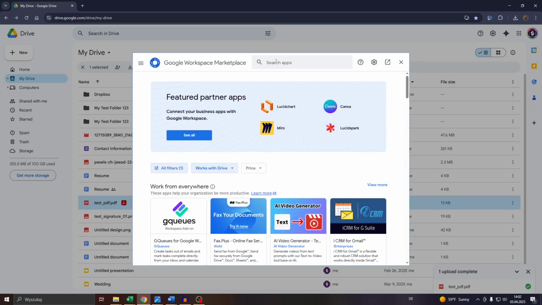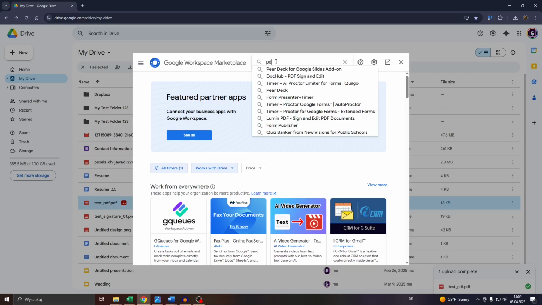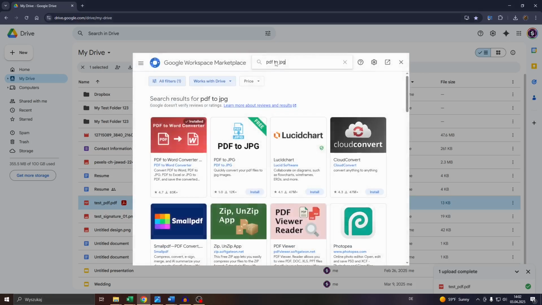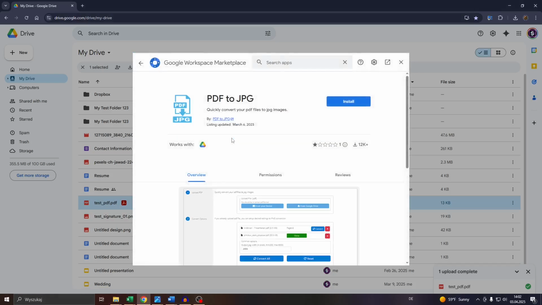So all you need to do is use the search bar here at the top where it says Search Apps and type in PDF to JPEG. So let me do that really quickly and confirm by pressing Enter on your keyboard. And after that, pick a converter from the list of supported converters below. I'm going to use that one here, so left click on it. And after that, confirm by clicking on Install here to the right.